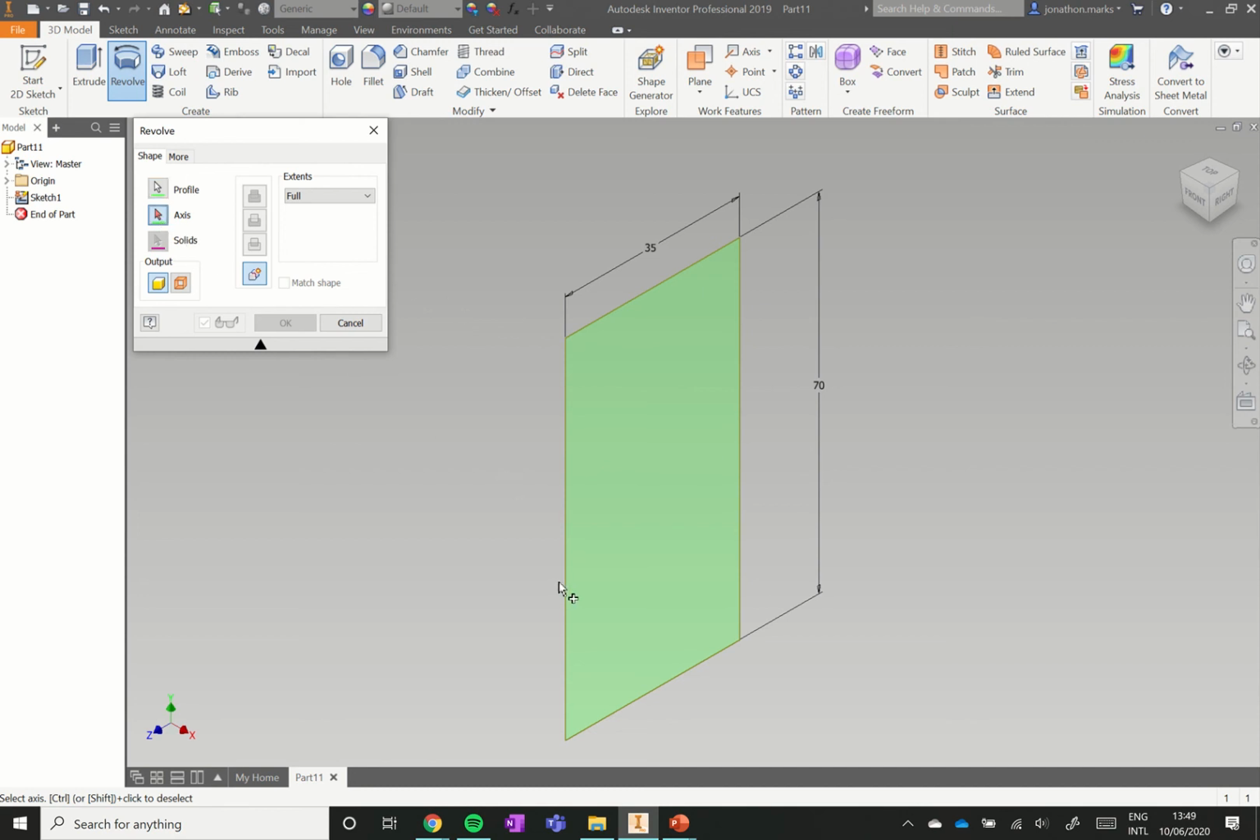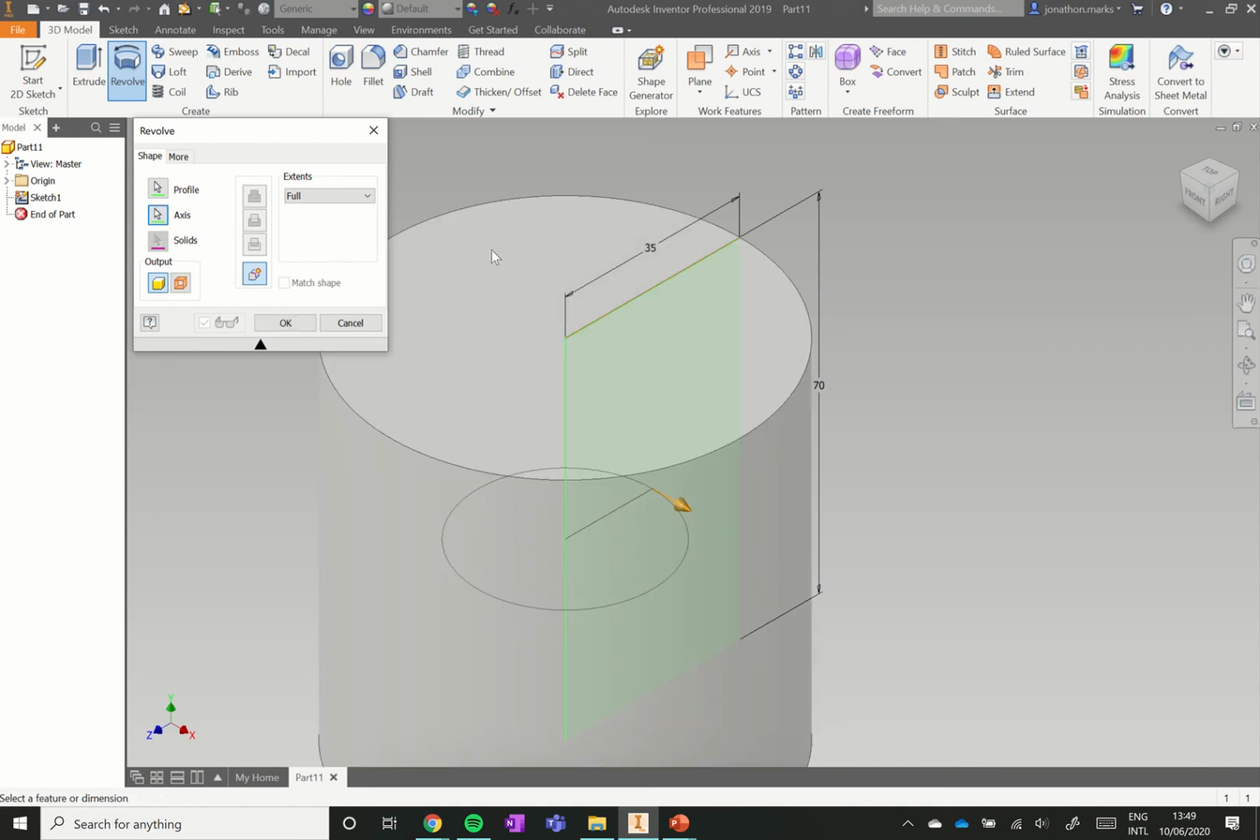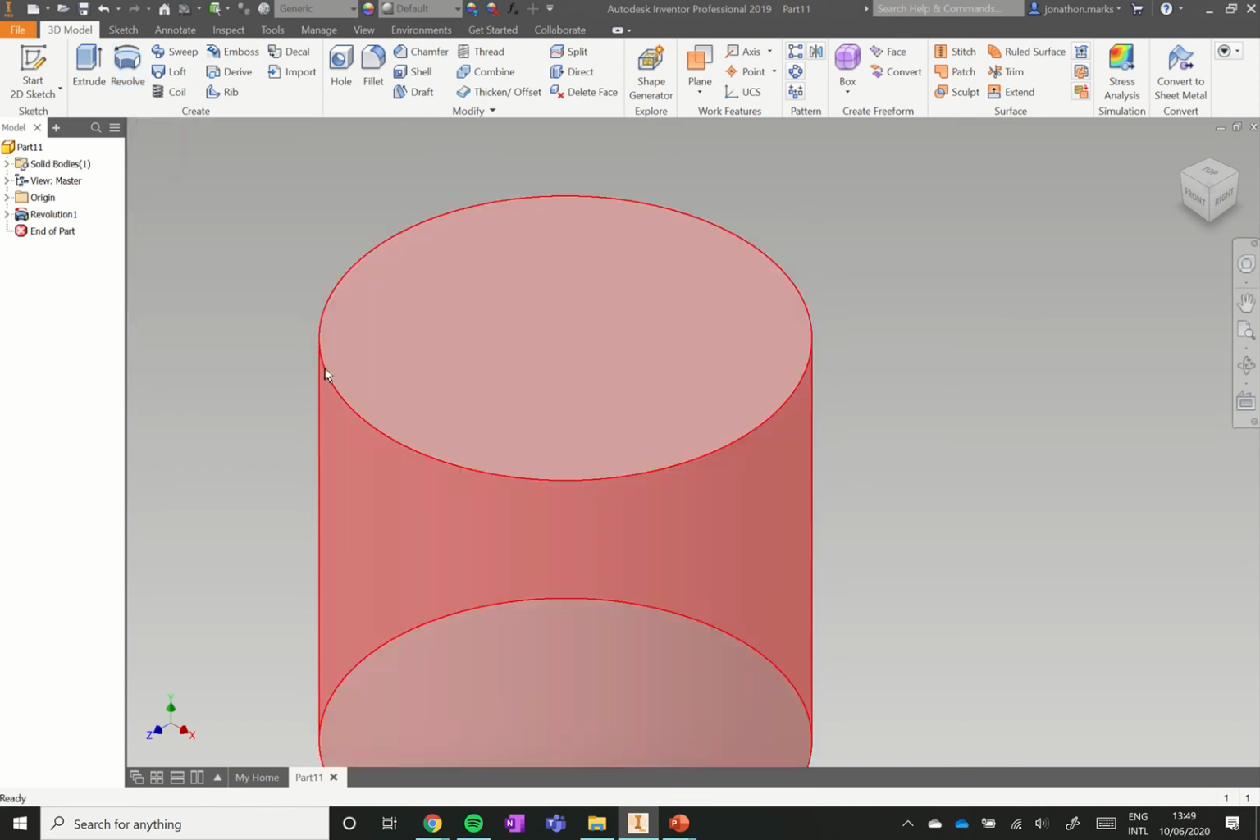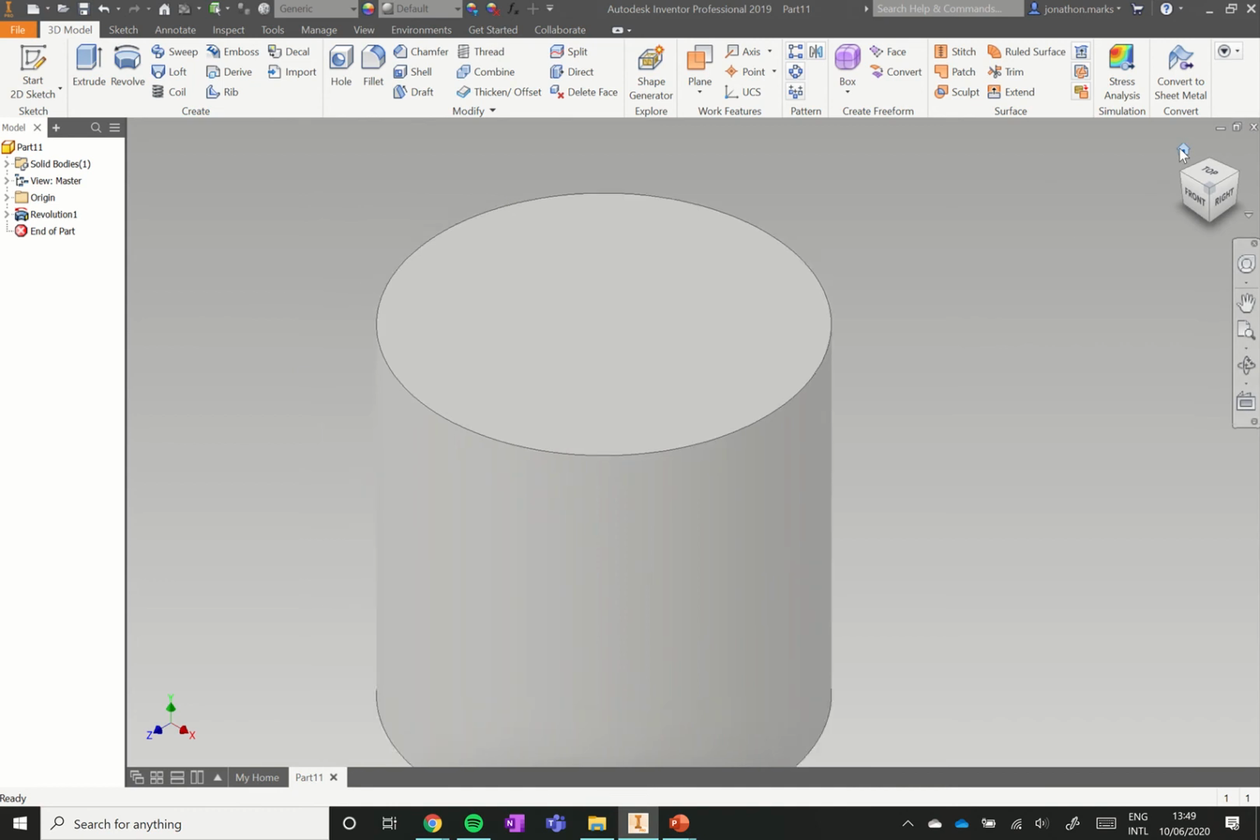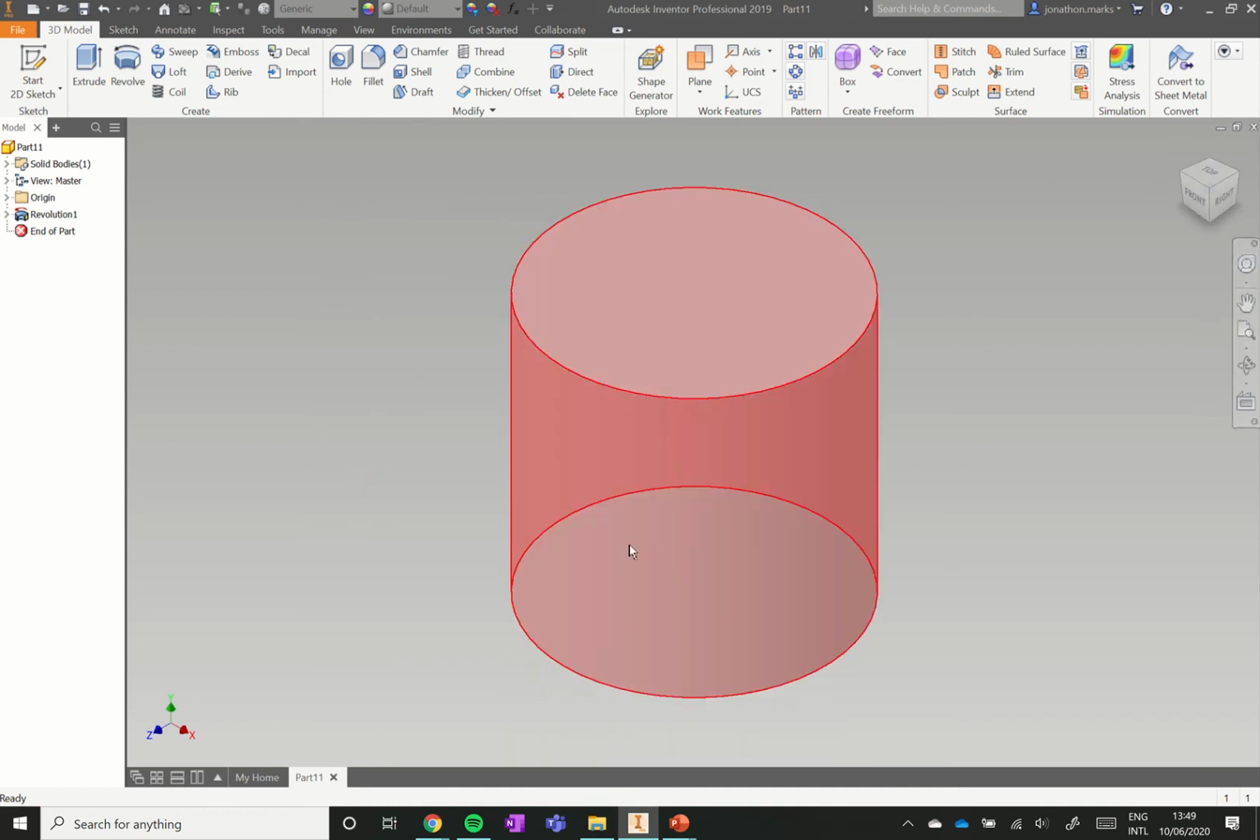And we want to select one of these longer edges. So we can click that there. And you see that's now revolve round. And it's revolved 360 degrees by default. And we can just click OK on that there. Again, I'm just going to click the home button so we can see it all, and we've got a cylinder now created.